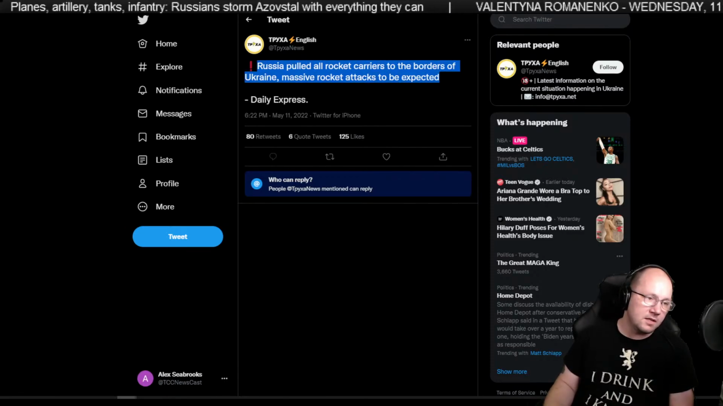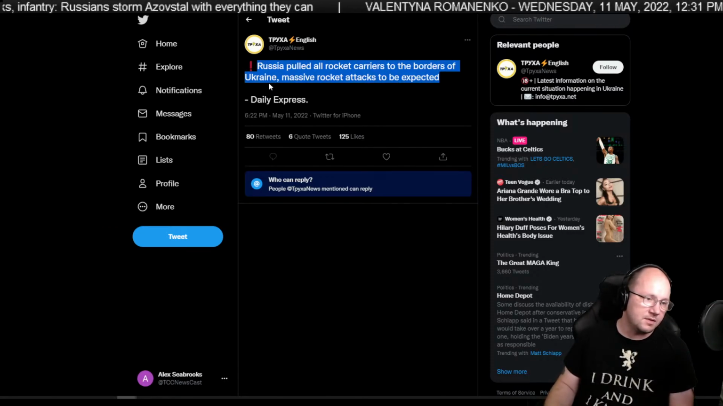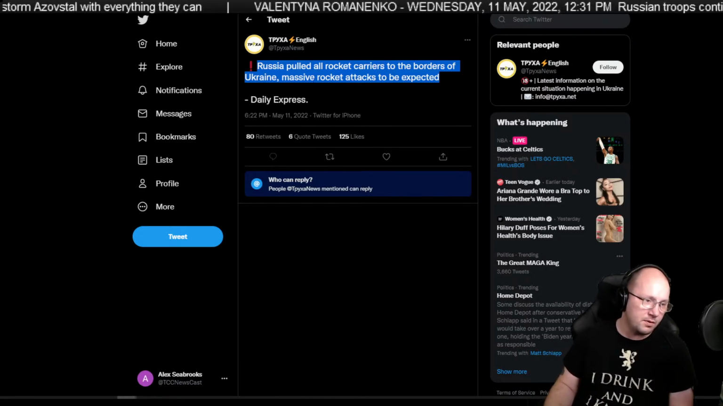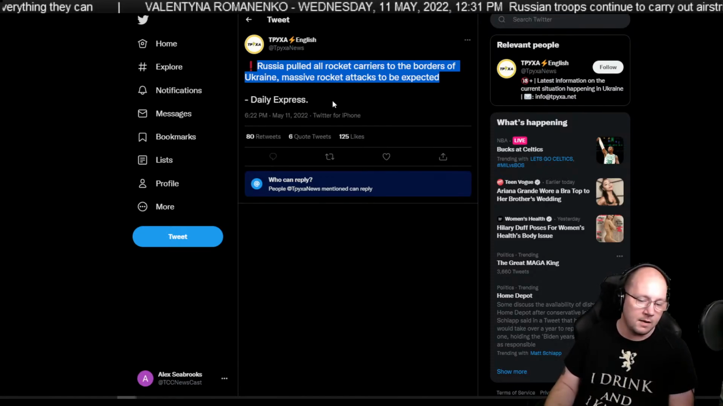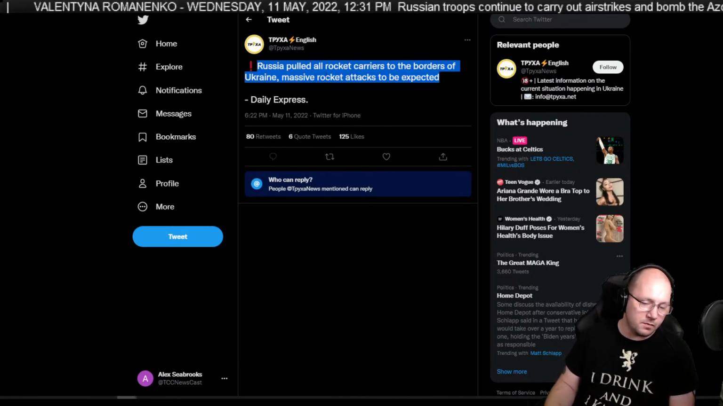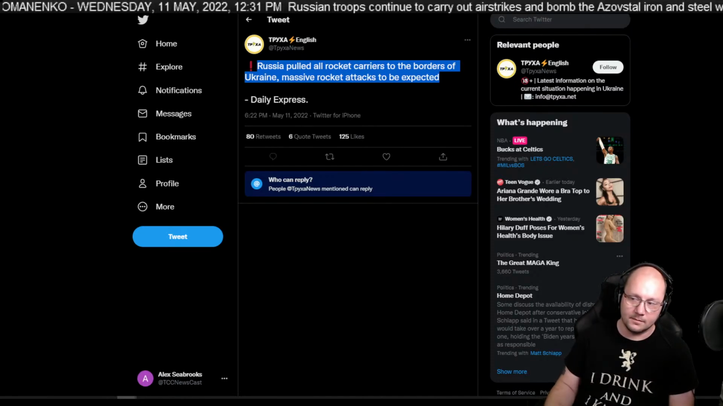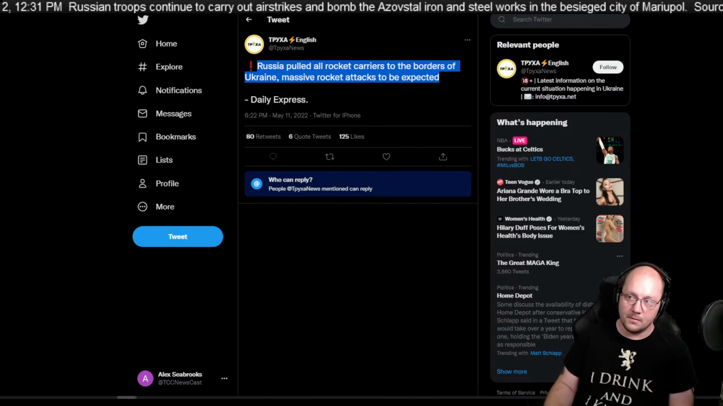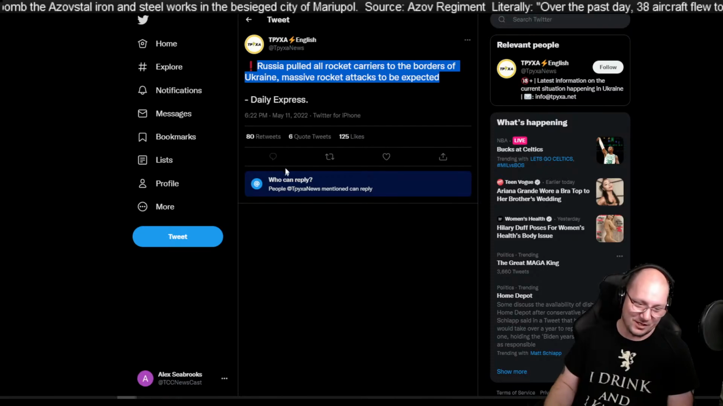Russia is just about to lose a lot of missile systems. The moment that they fire something, their position is going to be known. And as soon as we know those positions, they're screwed. They are screwed. It's that simple. So, yeah, they're about to lose a lot of missile launchers. That's what's about to happen.